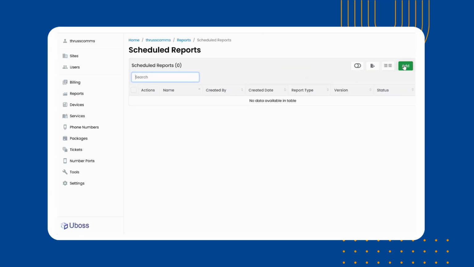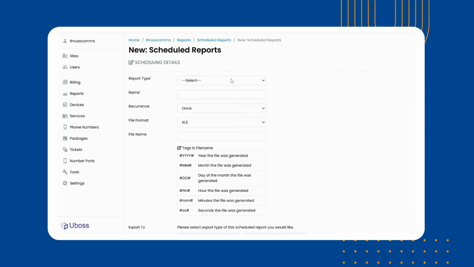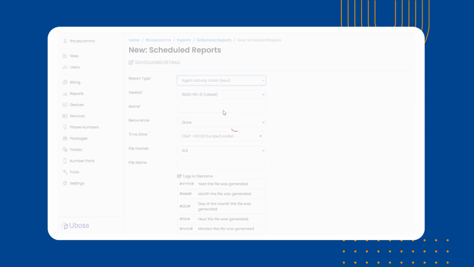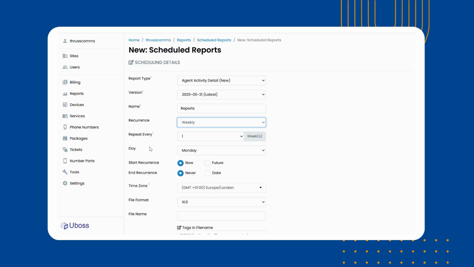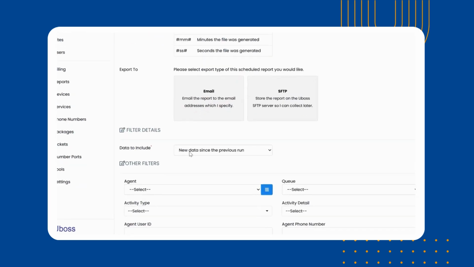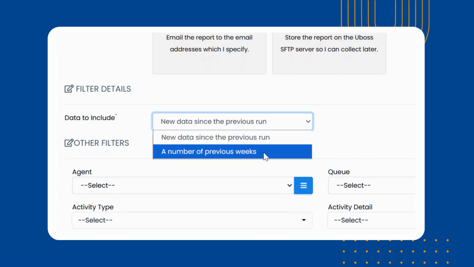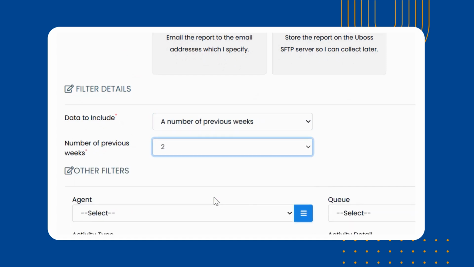Our next change is for scheduled agent activity details reports. To ensure data accuracy and that the reports run at the correct recurrence times, there are now some changes that allow the user to select what data should be included in the report. For example, with a report that is set to run weekly, you can specify whether to include all data since the last report or all data from the last X number of weeks. This is available over all options: hourly, daily, weekly and monthly.